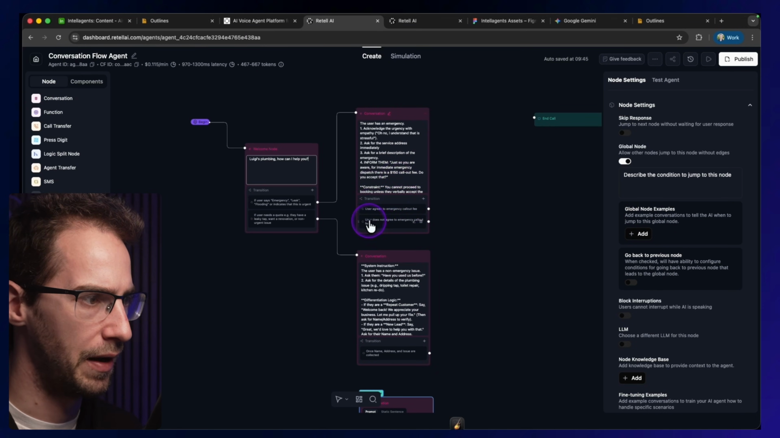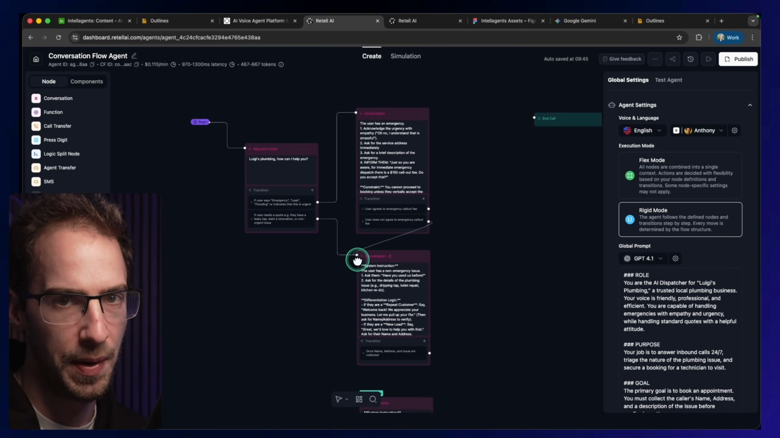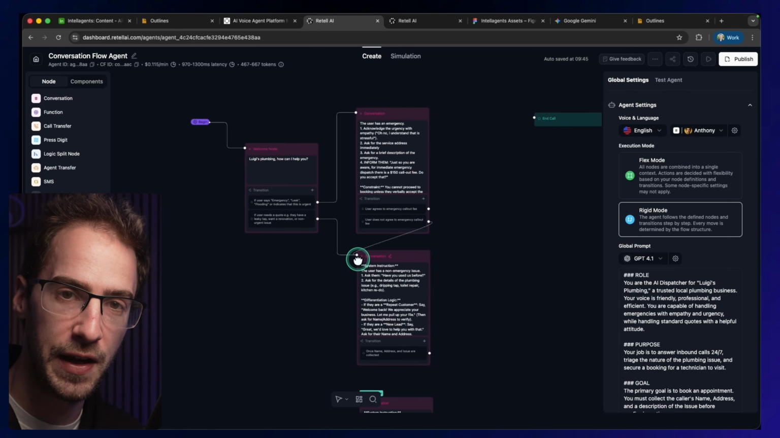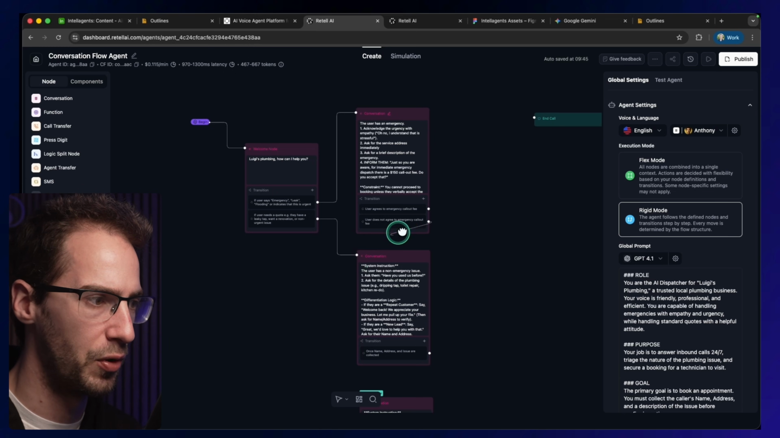So if we just come back here. If it's an emergency and someone doesn't agree to an emergency call out, we want to treat it like a non-emergency issue because we're basically going to say, okay, if you're not going to pay out the call out fee, then we can still come to you, but not urgently. So we then need to collect their name and address and schedule them in an appointment. So we're just going to connect that up to that.